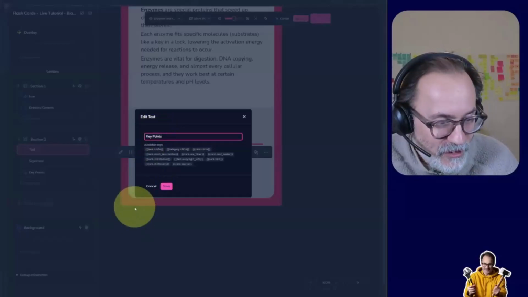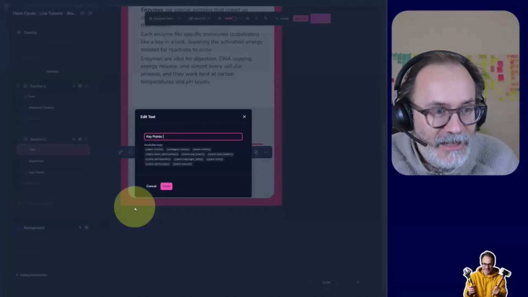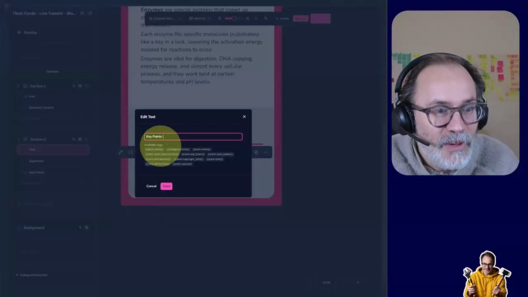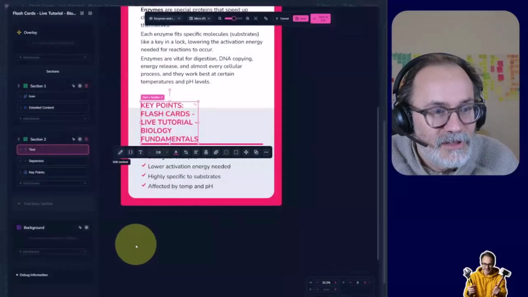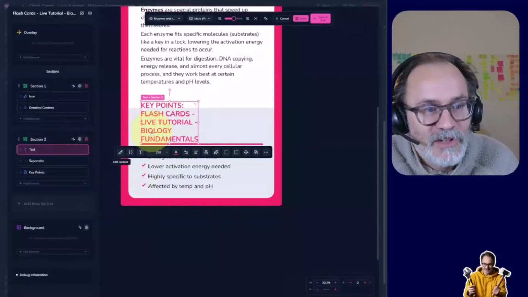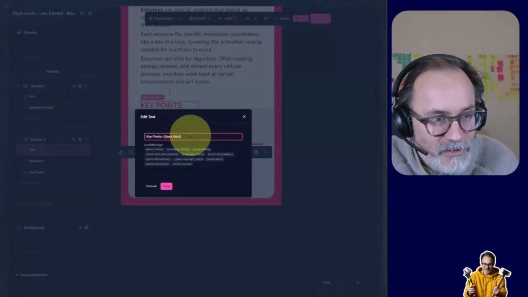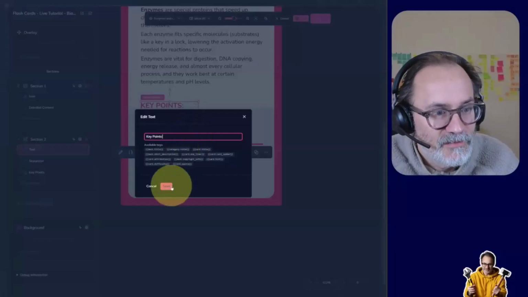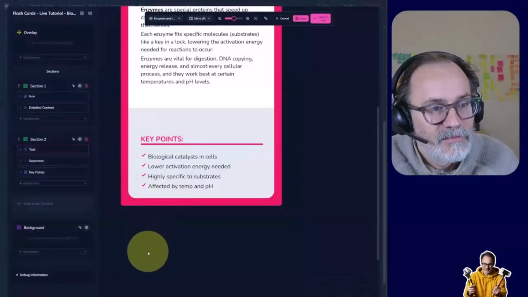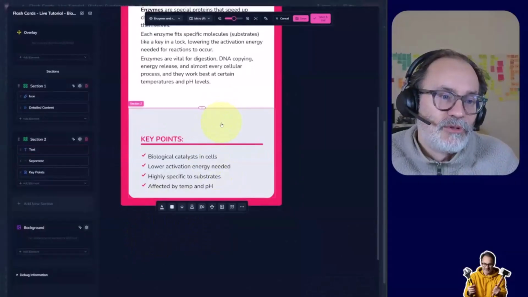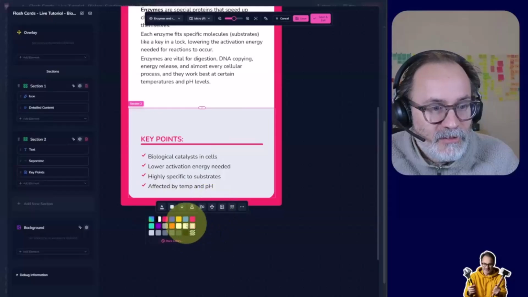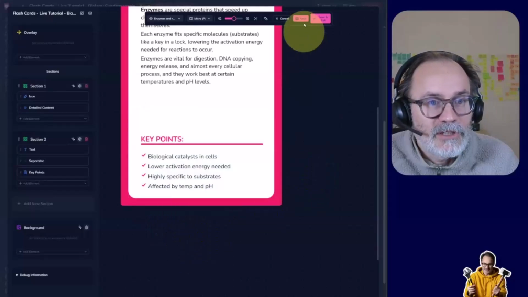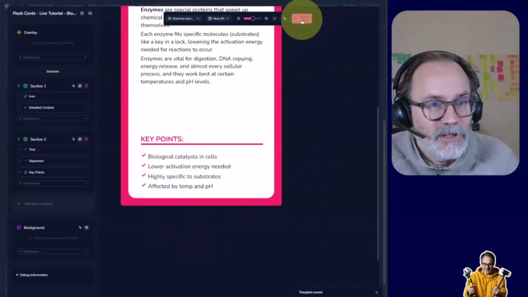By the way, something fun. Look at that. I can even embed some dynamic fields here, such as the deck title. And then it says key point, flashcard, blah, blah, blah. We don't want that, but I wanted to show you the possibility. Now we can remove the gray, put the white back, and I think we are done.